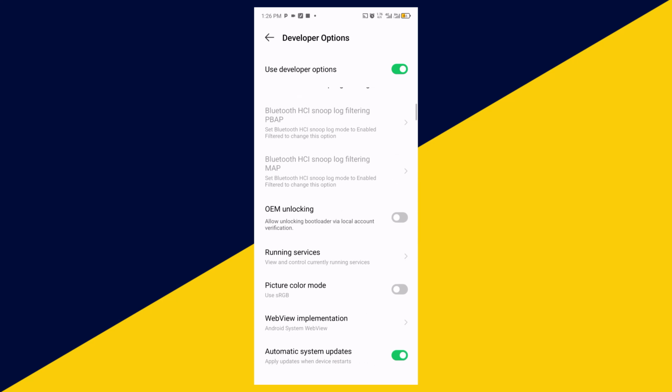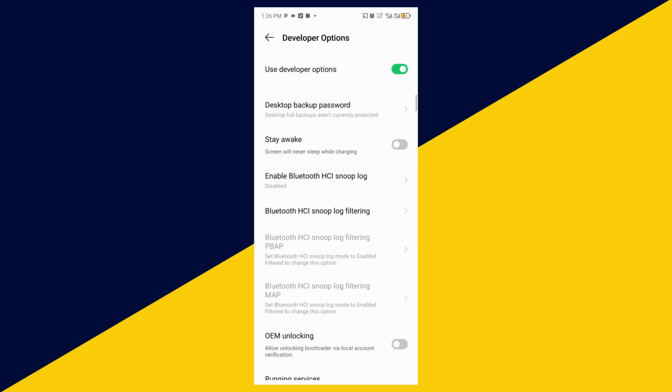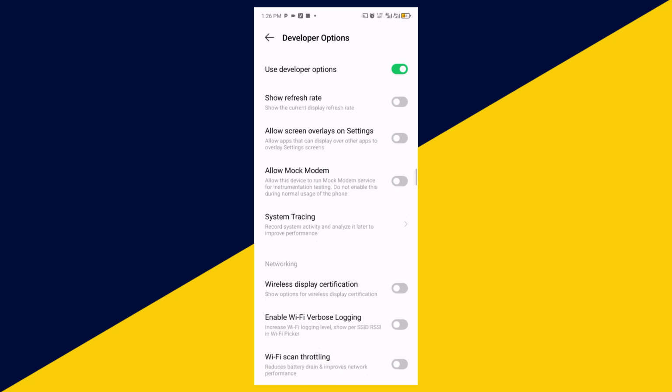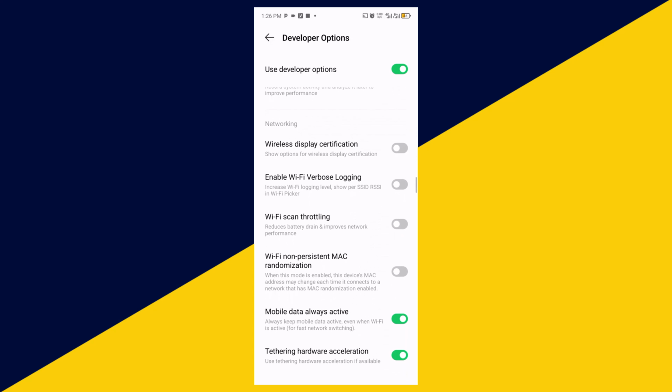What you need to do is to simply scroll down, all the way down, and make sure Wi-Fi scan throttling is turned on. So turn on this particular button right here. This setting also reduces battery drain and improves overall network performance on your Android phone. It's as simple as that.